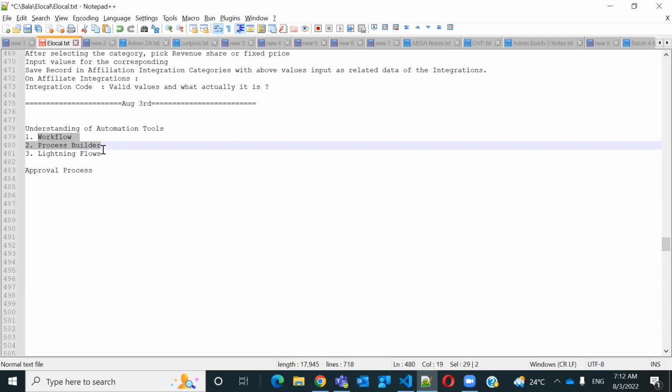At any point of time you might need to work on these or migrate them to flows. So you should have knowledge of all these three. Whatever the decision in the future, for now you should have knowledge of these three. Okay, let's get started.